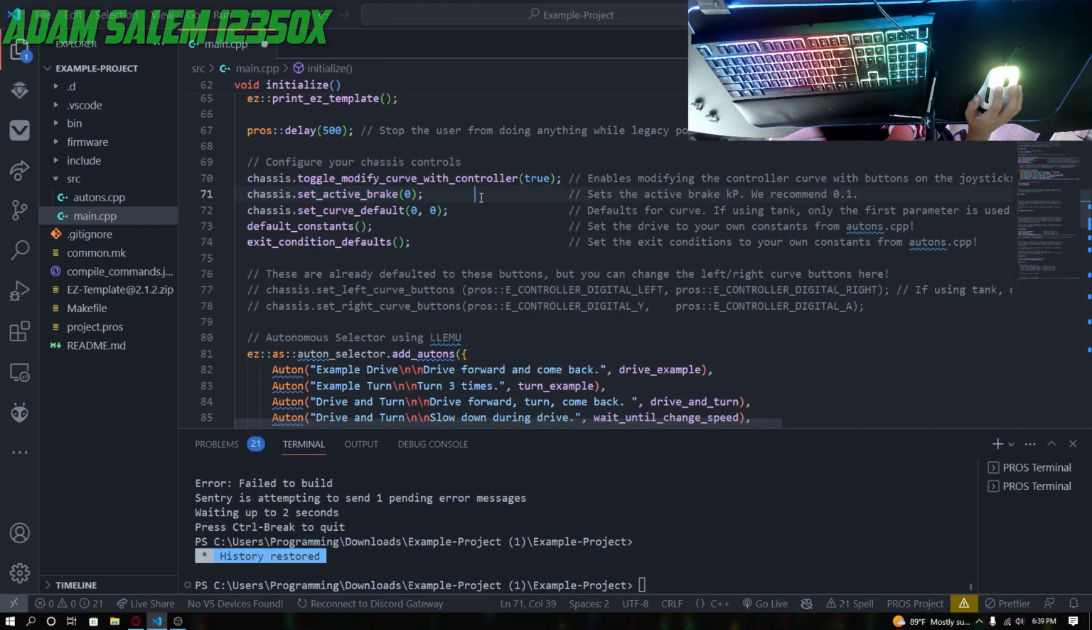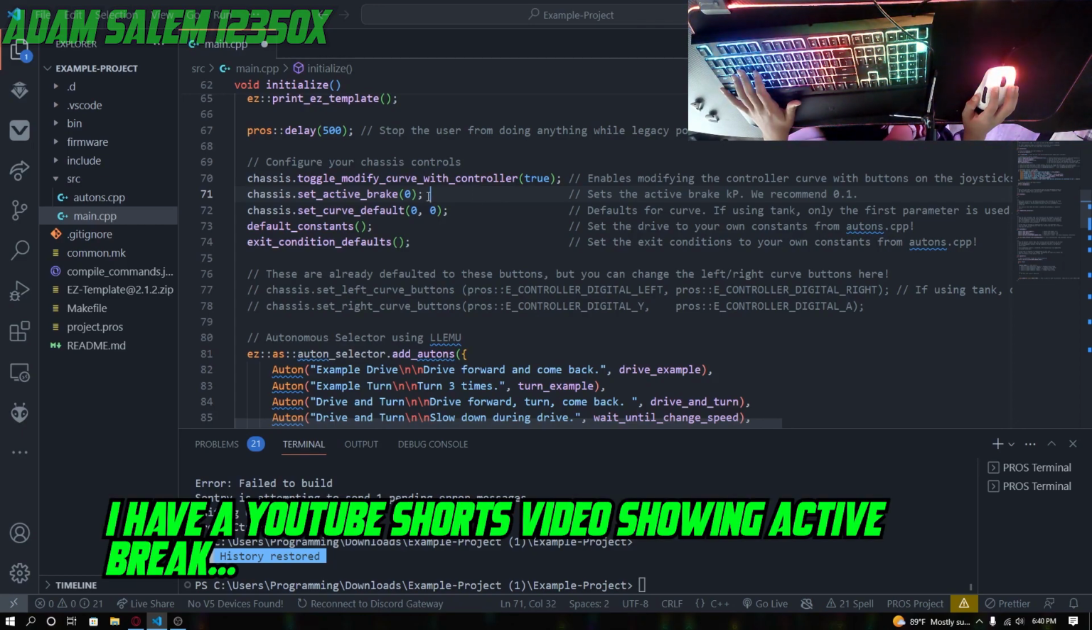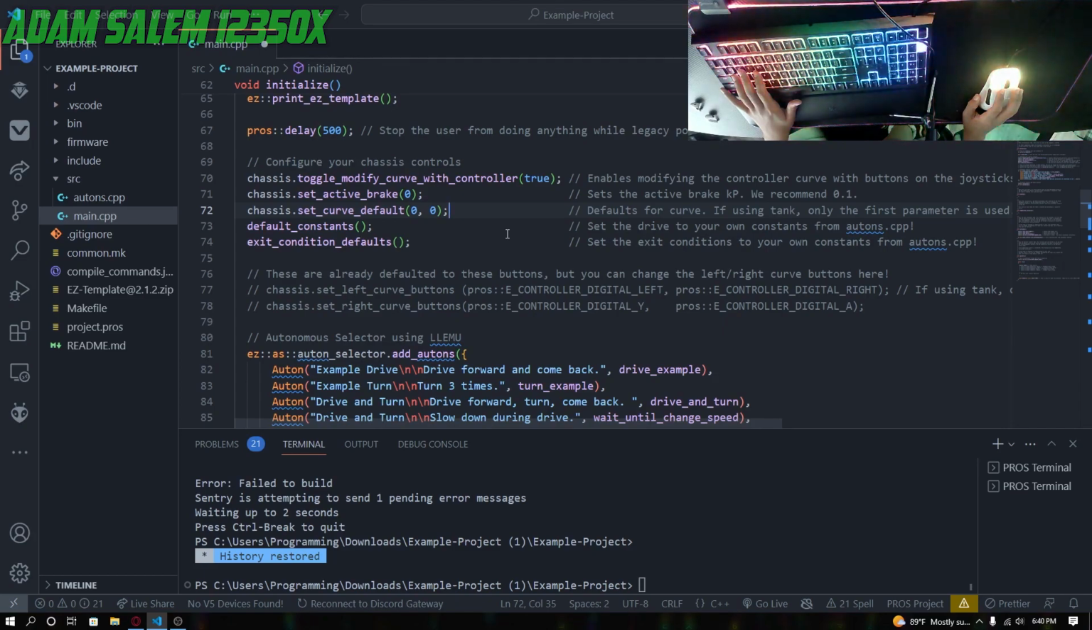Basically what this does is when your robot stops in autonomous, if another robot slams into it, then your robot will self-adjust and go back to the last position that it was at until you actually tell it to move. So it kind of just prevents robots from changing the position of your autonomous when you don't want them to. So you can set that to 0.1 if you want to activate it, or you can just set it to 0 if you don't care about it. Set curve default, you can just leave that default.